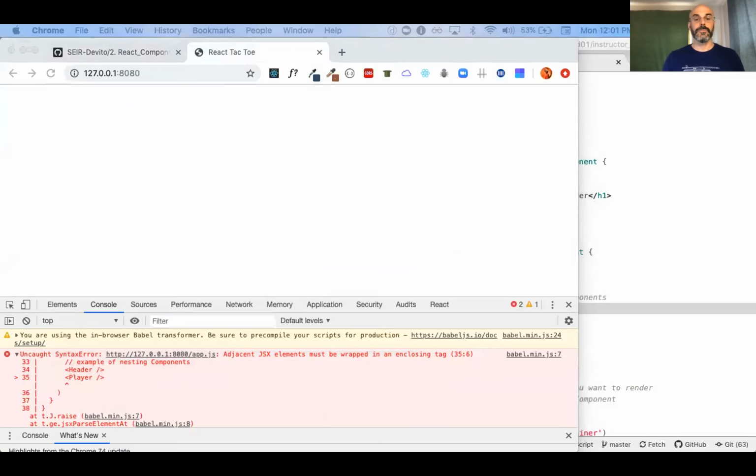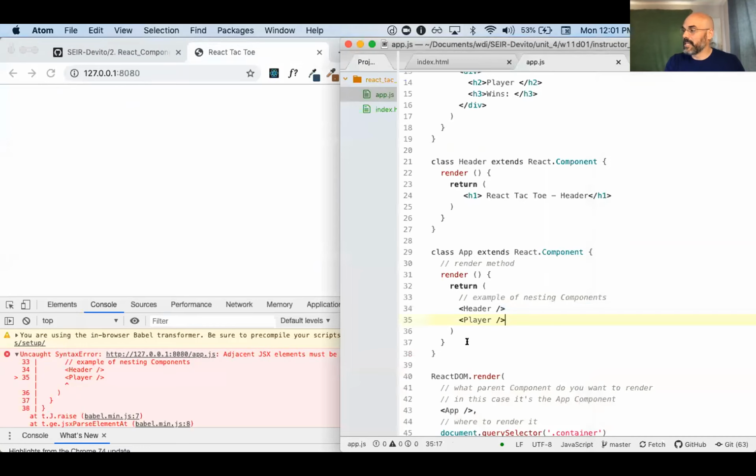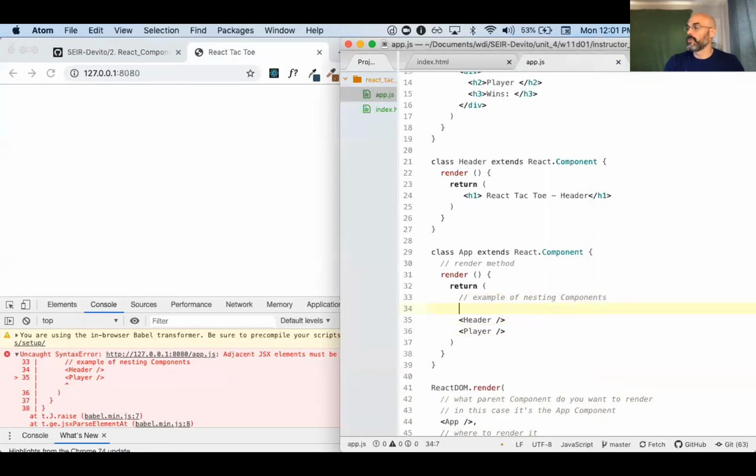If you get that error, which you should, and which you will, there's going to be times you just forget to do it. I'm just going to put the error in our Slack channel. The issue here is that these two are not wrapped in a parent element, and so we need to put them inside of a parent.